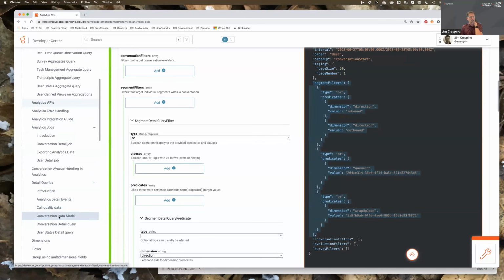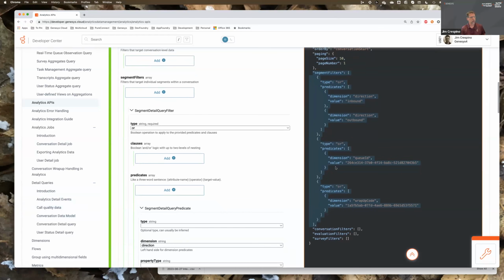Our data model is participant based, so every human or microservice that touches a conversation is a participant. So we have a participants array. The Architect call flow is a participant. The queue is a participant. The agent's a participant. The customer's a participant. Everything that touches that is a participant. So segment filters go look through the participant data. Conversation filters look at the high-level conversation. Like if you were looking for a specific conversation ID, that would be in the conversation filters.